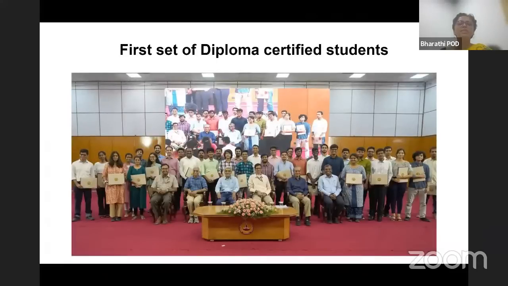There's a photo of the first set of diploma certified students. This was from Paradox 2022. You can see all of them who are here and who got their first diploma certificates along with the deans and the director of IIT Madras.